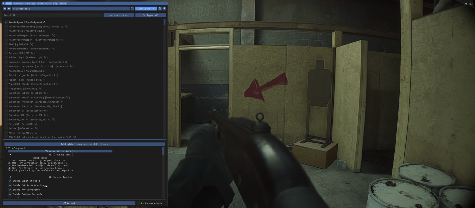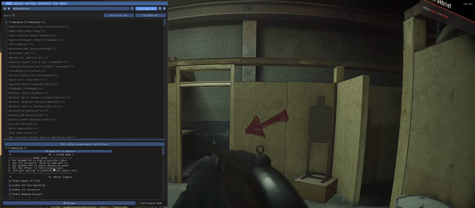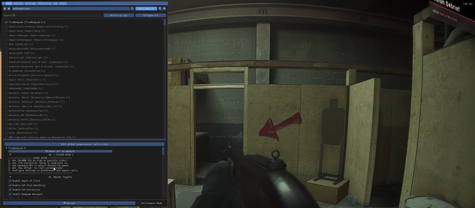But I just keep it on the defaults because that's just the way I like it. A lot of these defaults are configured to my preference, so I make such a big point to configure it to your preference because at the end of the day, it's a reshade. That's what it's all about.